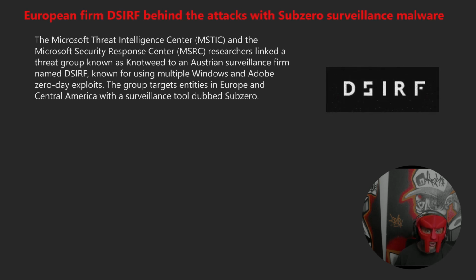The Microsoft Threat Intelligence Center and the Microsoft Security Response Center researchers linked a threat group known as Knotweed to an Austrian surveillance firm named DSIRF, known for using multiple Windows and Adobe zero-day exploits. The group targets entities in Europe and Central America with a surveillance tool dubbed Subzero.